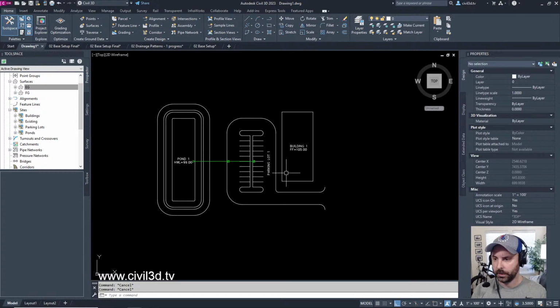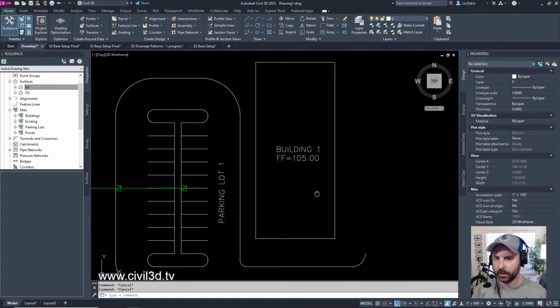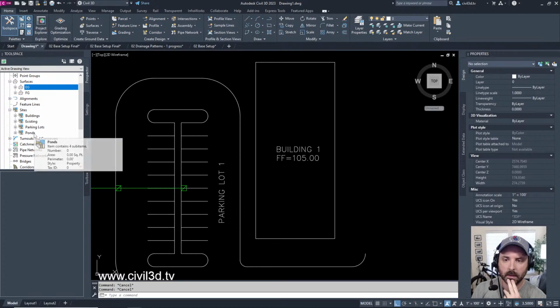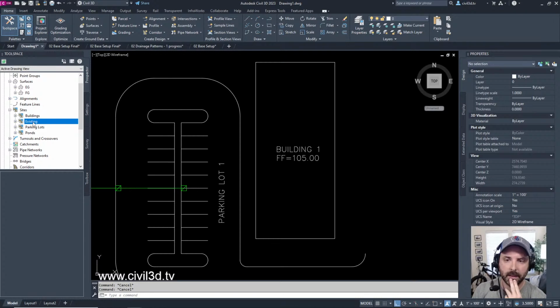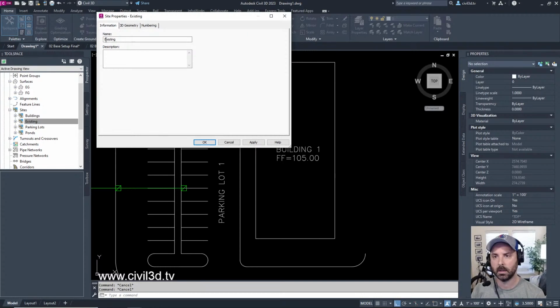Next, I would like to maybe organize my sites a little bit better. I know that with my sites, the way that they organize this is in alphabetical order, and I'd like to be able to keep my existing site up at the top. So I'm going to right click on this, select properties. I'm going to type in 01, existing.